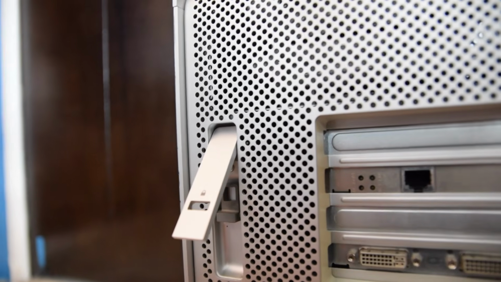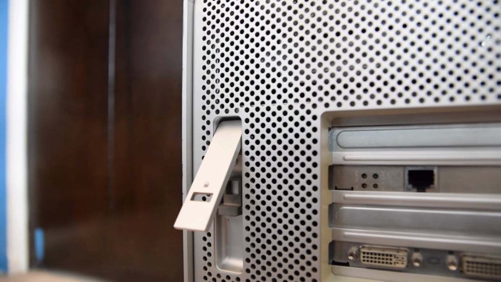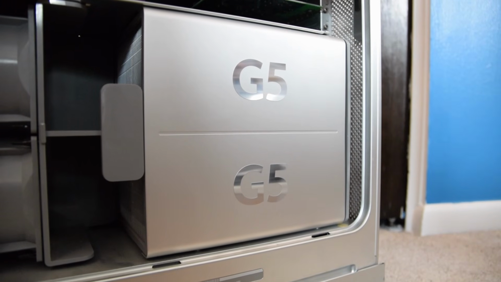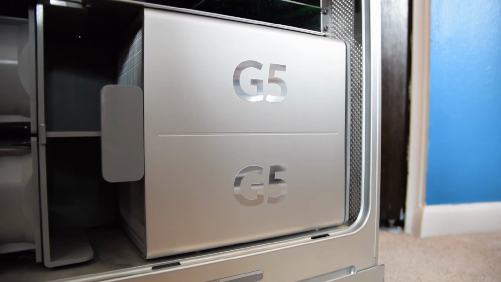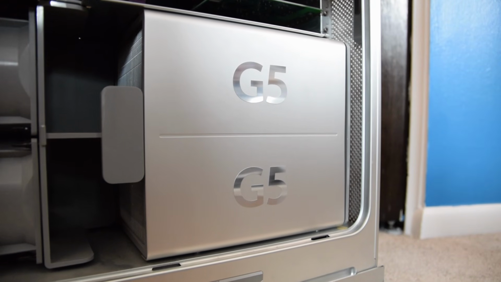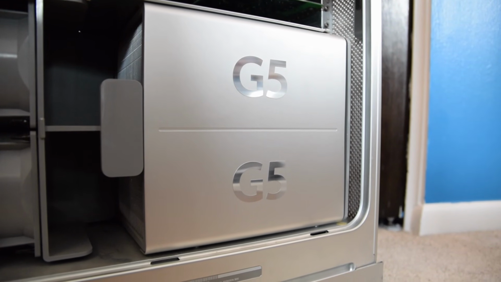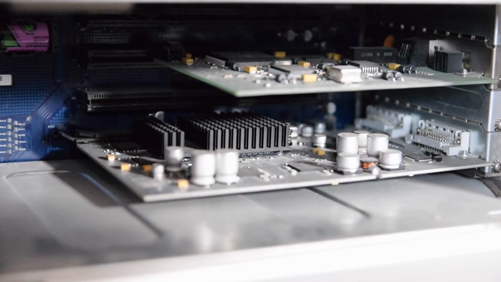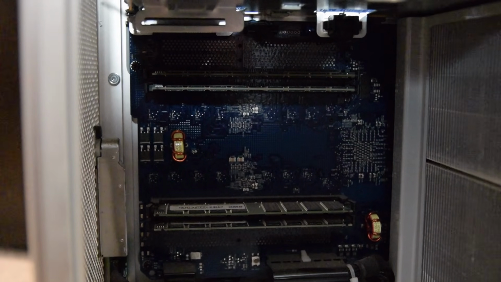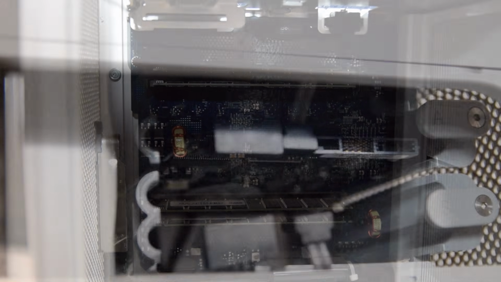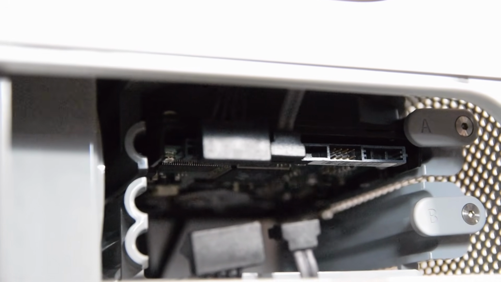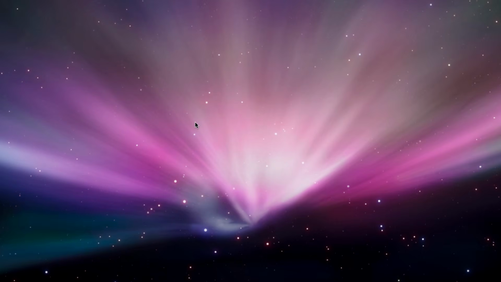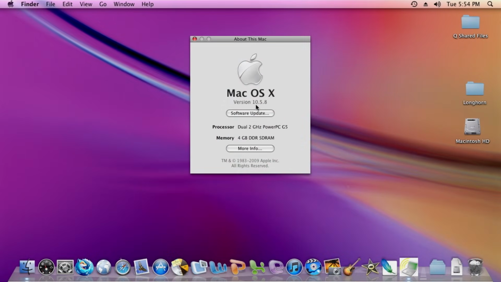My G5 is a bit of a later one, the A1047 model from early 2005, which is also a dual processor model. Specifically, this one has dual 2GHz PowerPC 970FX processors. This model also has an ATI Radeon 9600 GPU, 512MB of RAM, although this one's actually been upgraded to 4 gigs, and it also has a 160GB hard drive. This machine is also running macOS 10 Leopard, if you were curious, although it probably would have shipped with Tiger.